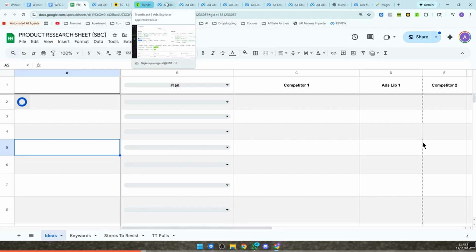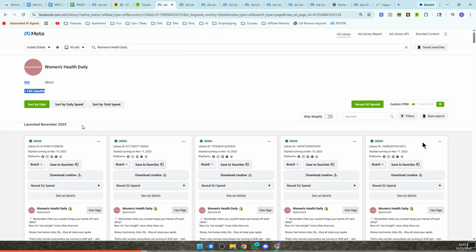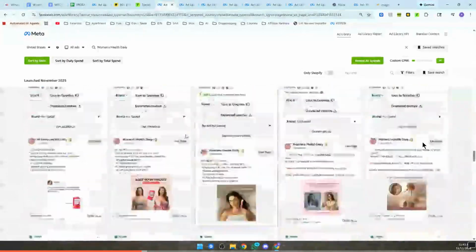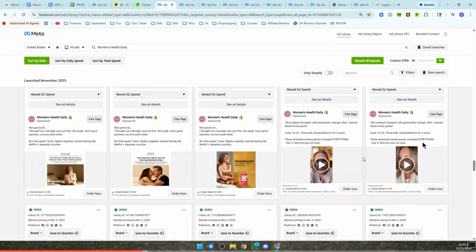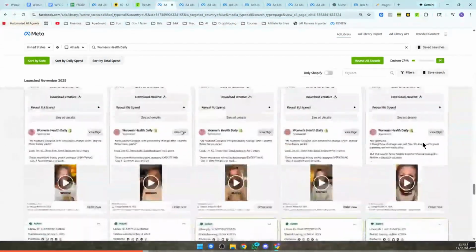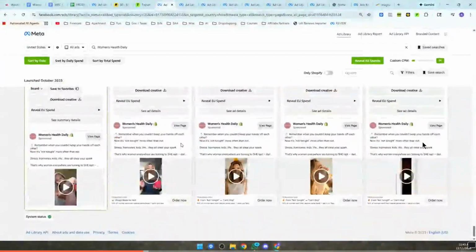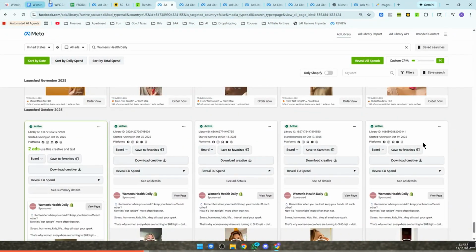Right? It doesn't really matter as long as they have a minimum of 30 active ads, with most of them being video ads. Now, there are going to be occasions where your advertiser, the competitor, has picture ads like this. That's fine. But we just want to make sure a majority of these are video ads. Okay? So as you can see here, a majority of these are video ads.